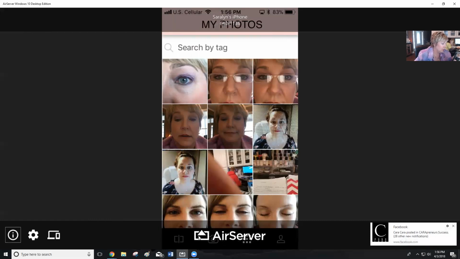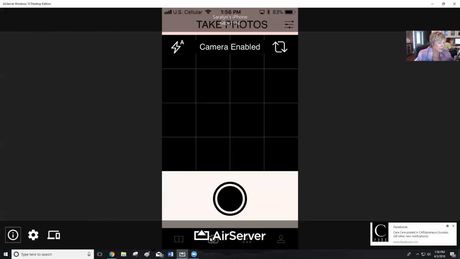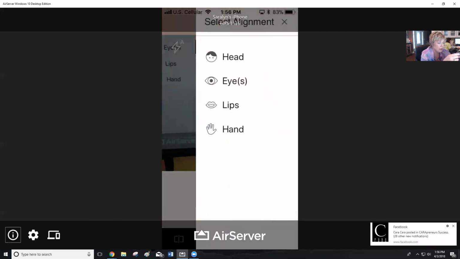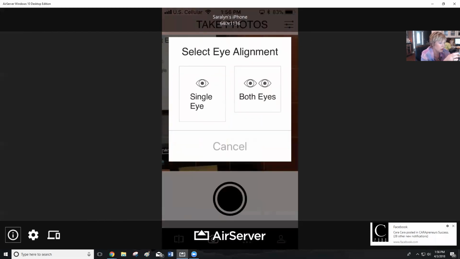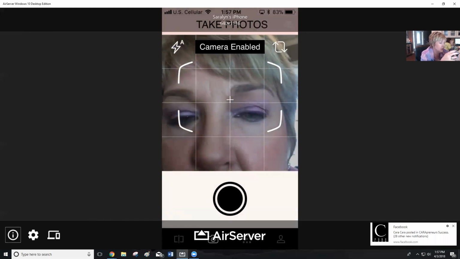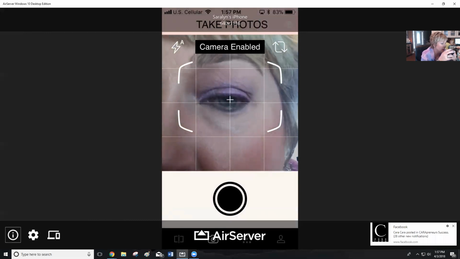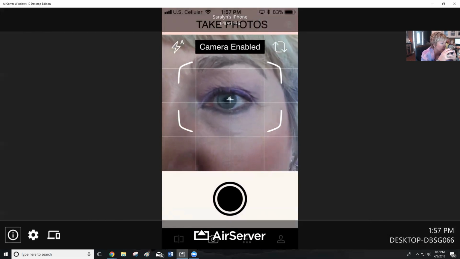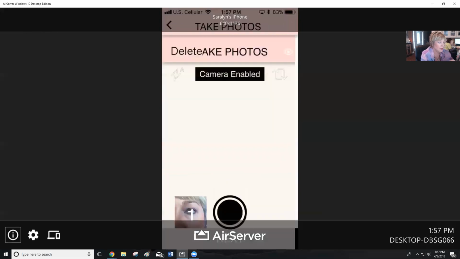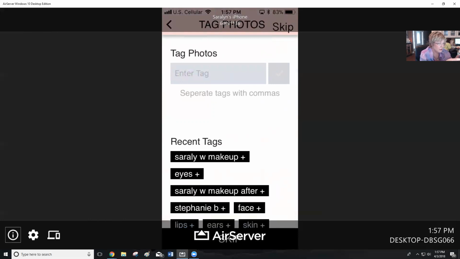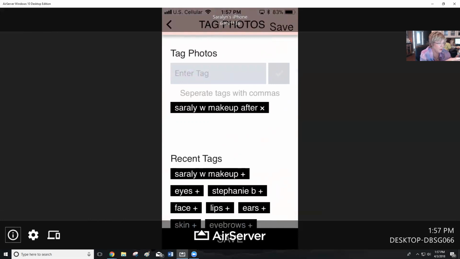Now I'm going to go down here and push the picture button again because I need my after picture. I'm going to come up here to the top again and hit eyes, single eye, and then turn the camera around so it's taking the picture of my single eye, and then take it again. So it lines up. Look how clear that is, Amber. Isn't that nuts? Oh, wow. Take a picture so it's in the center of your eye again. Okay, hit next. Hit save photo. And this is Sarah Lynn's after pic with makeup on. Hit save.